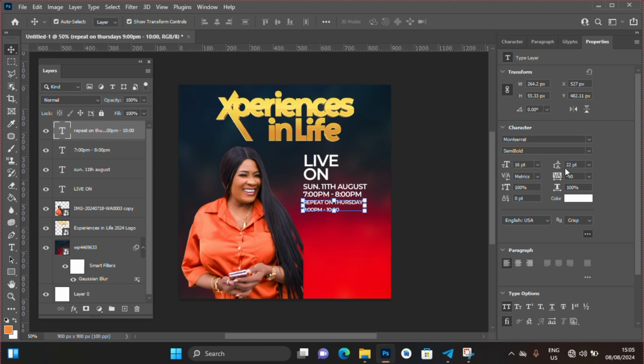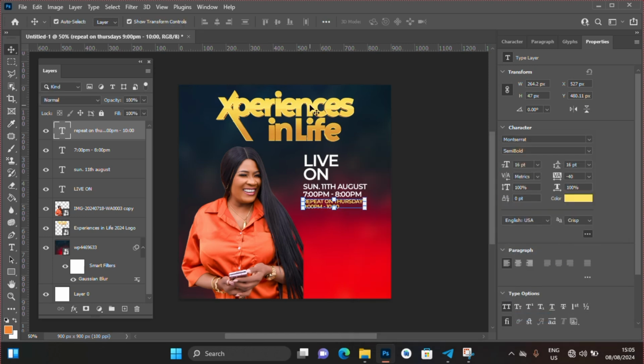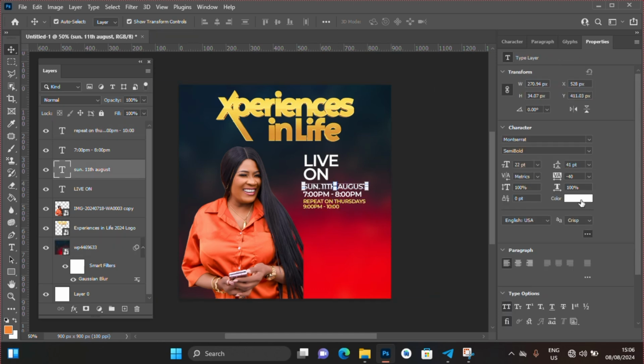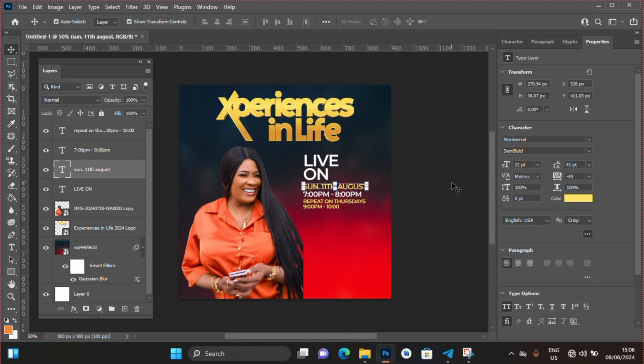Okay, 16. Then the spacing in between is too big, so I'll decrease it. And I want to change the color. I want to make the color a bit yellow so that it will be more visible. Then I'll copy the color code and change the color of the date to the Sunday, the first one, so that it will also pop up. When you see it, you're able to see the date.